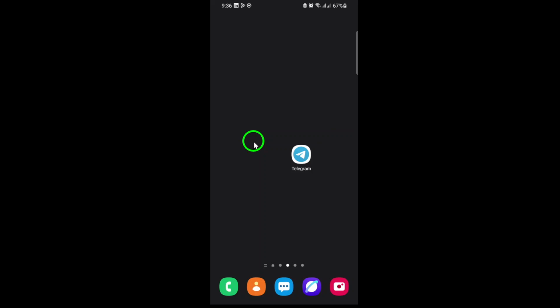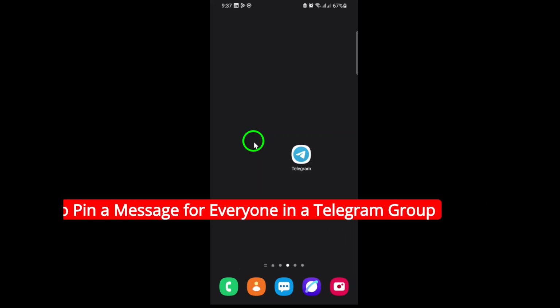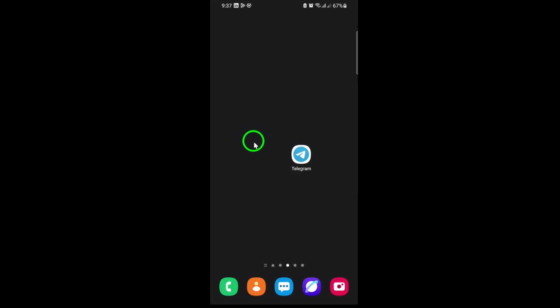Welcome. If you want to make sure everyone in your Telegram group sees an important message, pinning it is the perfect solution. Today I'll show you the updated steps to pin a message for everyone in a Telegram group, so your key announcements, reminders, or links always stay visible at the top.